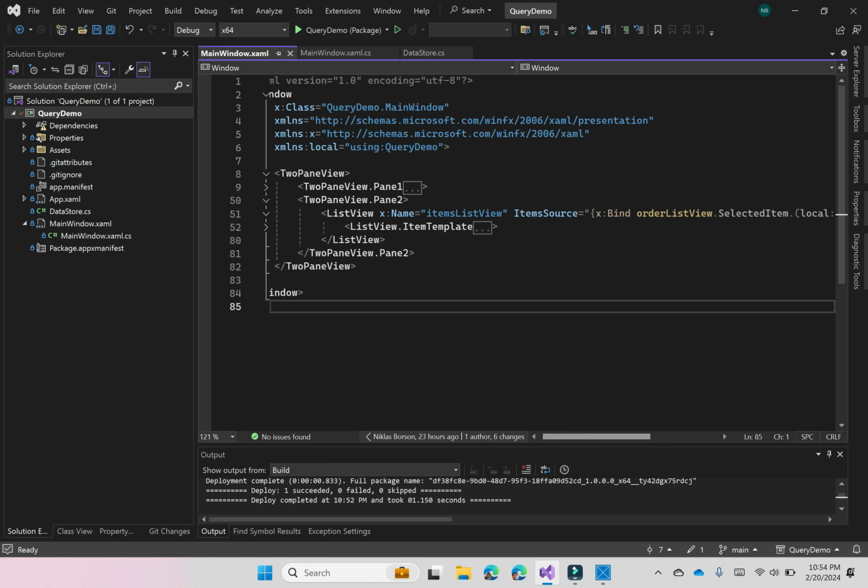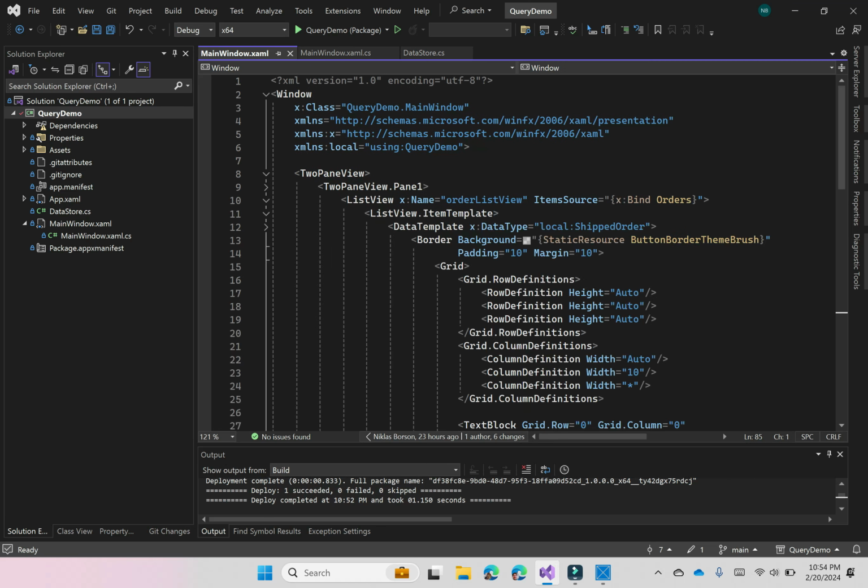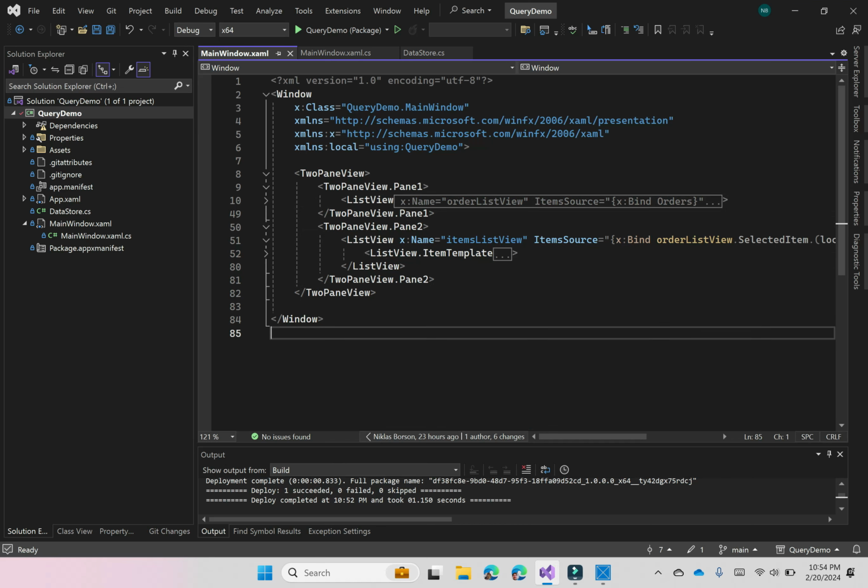So the left-hand list view is called order list view. If we scroll up there, we see that the left-hand list view has the name order list view on line 10. So we can refer to that here. And the list view class has a property called selected item, which is whatever item you've currently selected in the list.